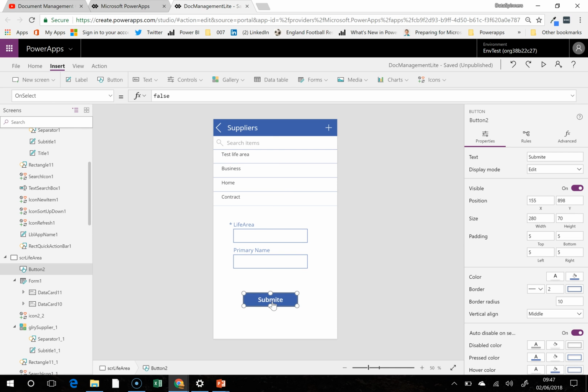Submit life. I'm beginning to regret this life area thing. It's a bit of an odd way of doing it, but anyway, life area doesn't seem to want to play ball. Submit life area. Good.